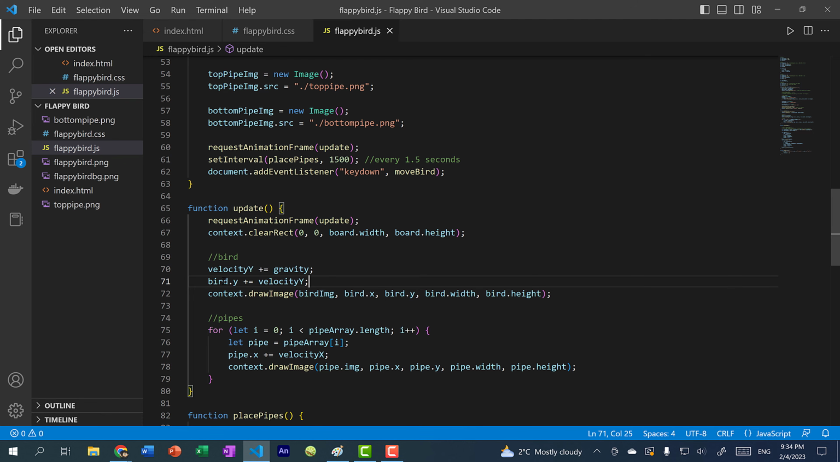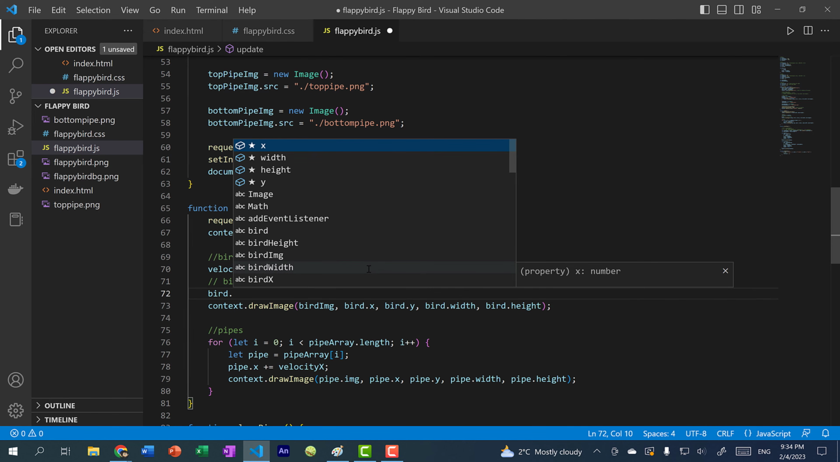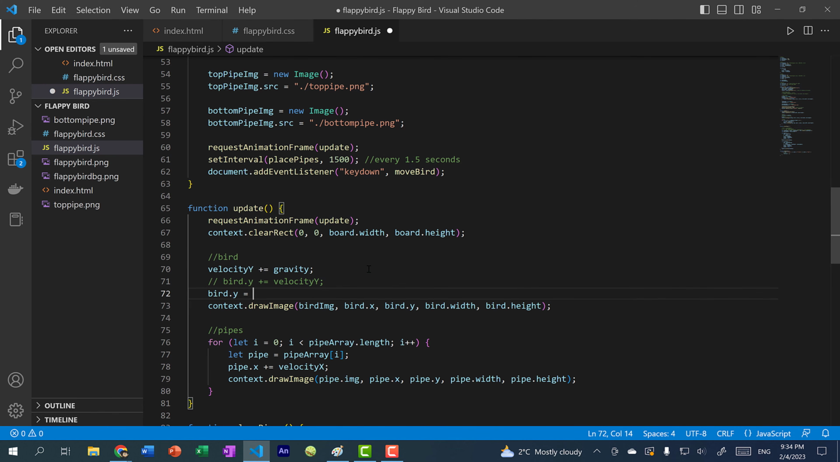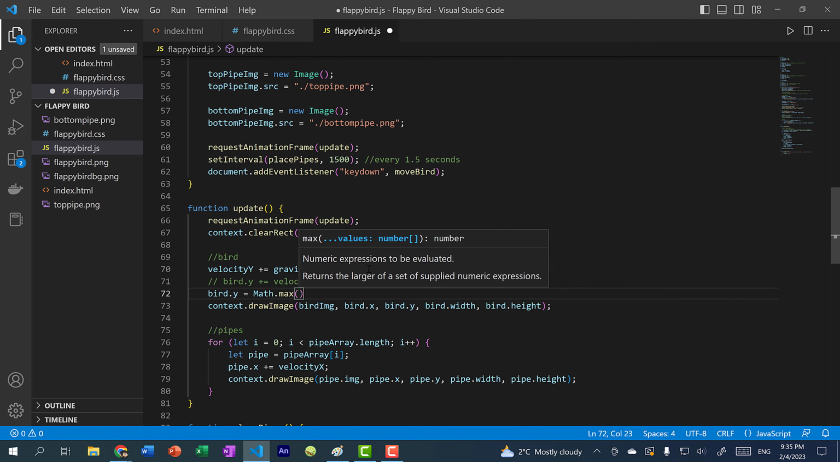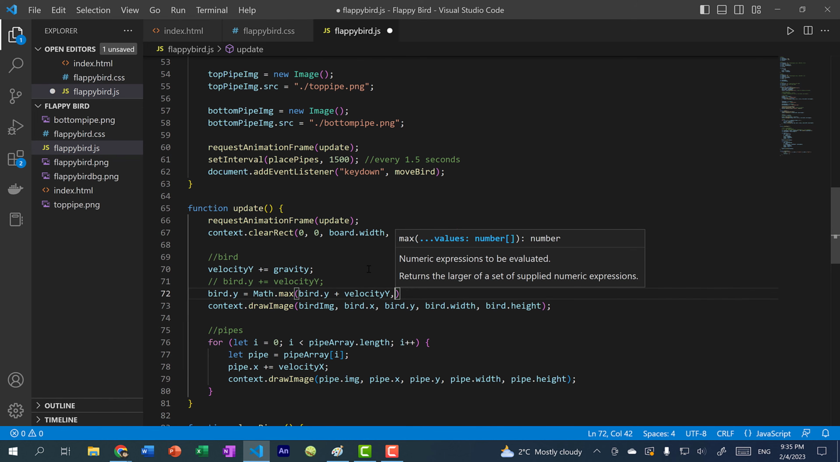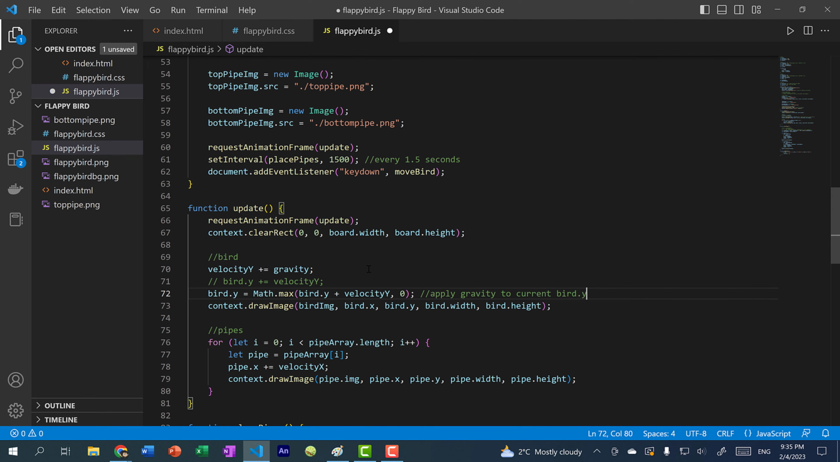So over here, I'm going to change bird.y. Instead of directly adding the velocity, I'm going to set it to Math.max. So it's either going to be bird.y plus velocityY or 0. 0 is the top of the canvas. So this is going to either apply gravity to the current bird.y, or it's going to make sure it doesn't go past the top of the canvas.